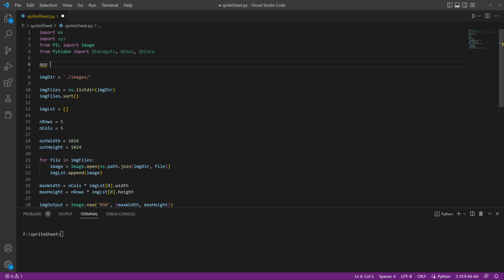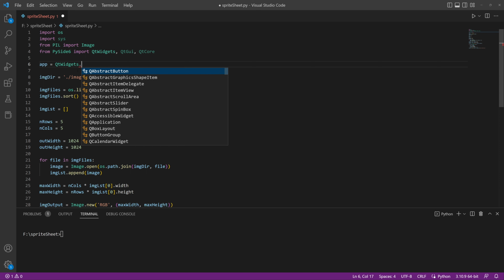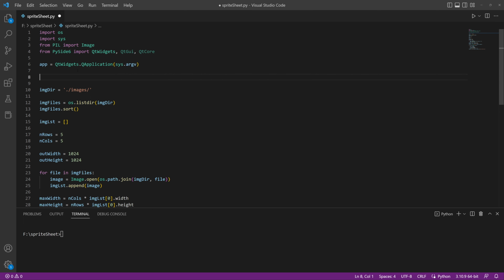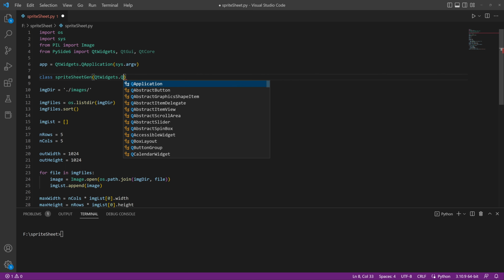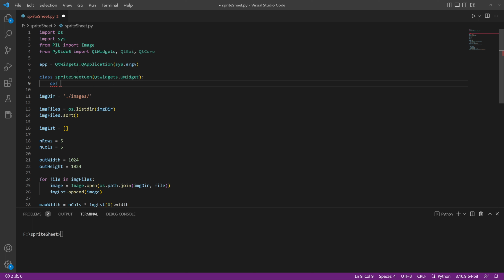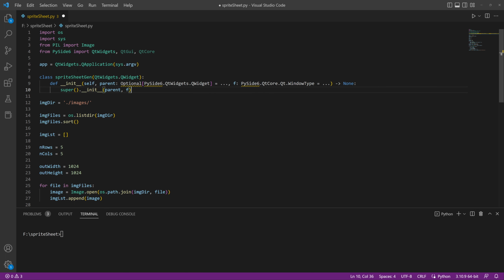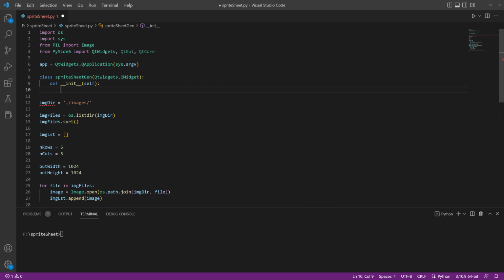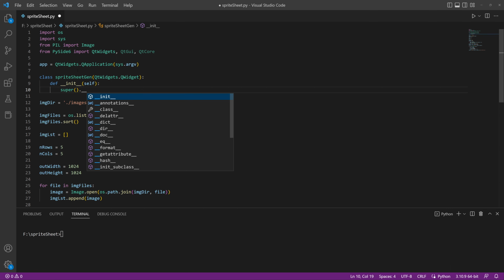And then we're going to define our application. So app equals QtWidgets.QApplication, sys.argv. Okay. And then we're going to create our class. I'm just going to call it class SpriteSheetGen, QtWidgets.QWidget. And then our initialization method, def __init__, self, and then super().__init__.